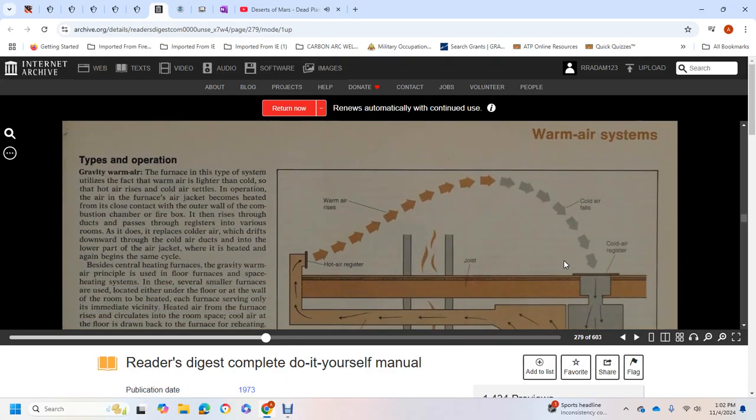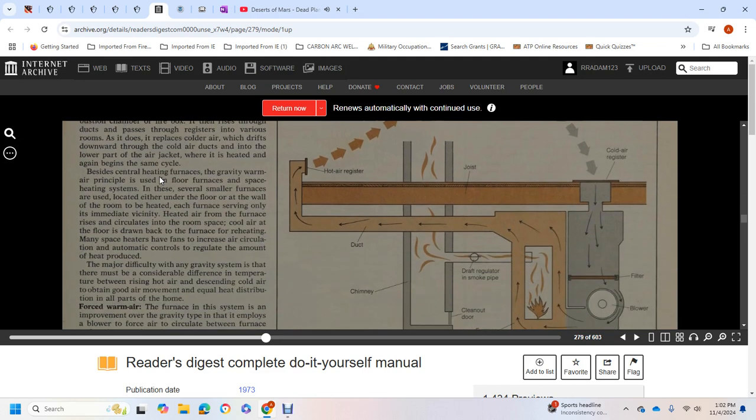Types of operation. Gravity warm air. The furnace of this type of system utilizes the fact that warm air is lighter than cold, so hot air rises and cold air settles. In operation, air in the jacket becomes heated in close contact with the outer wall of the combustion chamber or firebox. This rises through the ducts and passes through the registers into the various rooms. As it does, the replaced cold air drifts downward through the cold air ducts into the lower part of the air jacket, where it is heated and begins the same cycle.